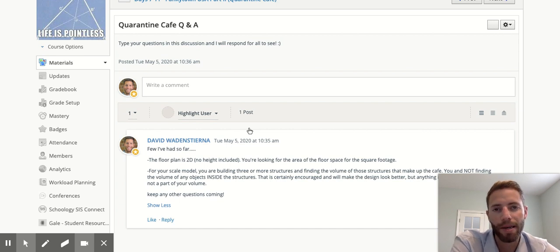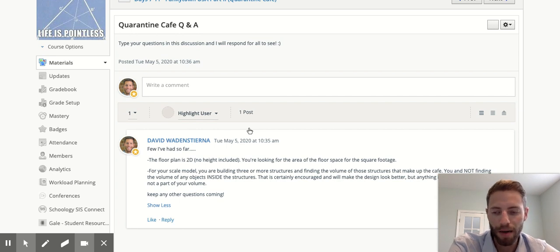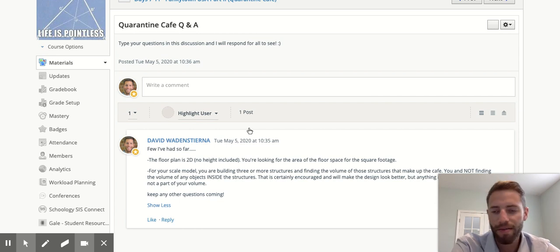The volume is the combination of the structures that make up your cafe. So, for example, maybe your sitting area is a prism and your kitchen is a cylinder, and then you have a lounge that's a pyramid. You would add those three together to find your volume. If you put anything inside of your cafe, so if you have something inside of that pyramid or inside of that prism, that is not part of the volume that I'm looking for in the scale model, just the main structures that make up the cafe. So just the big pyramid, cylinder, cone, whatever you have, that's the volume we're looking for here.